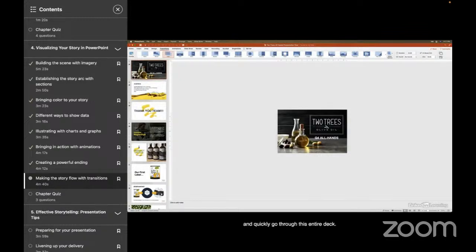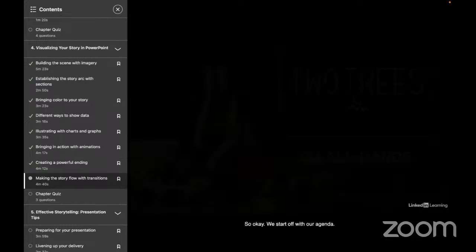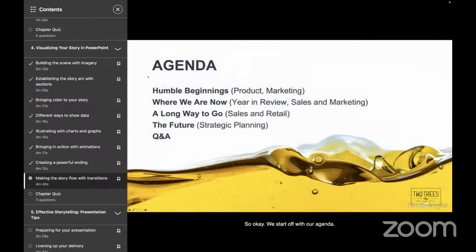But I'm just going to go ahead and quickly go through this entire deck, and I'll walk you through. This is a great time to show you what everybody's thinking and what the whole flow is here. So, okay, we start off with our agenda.